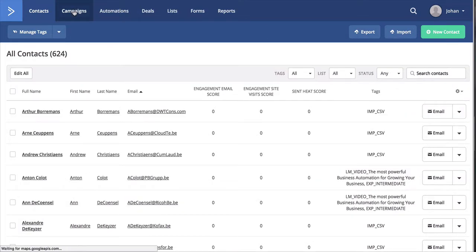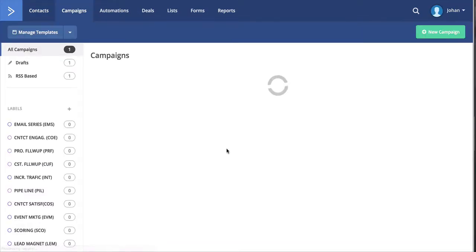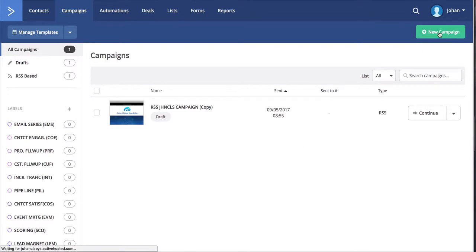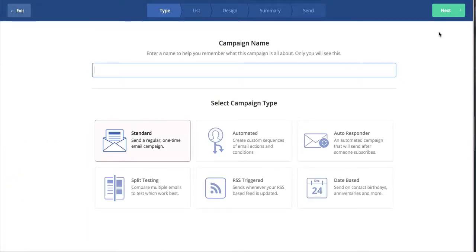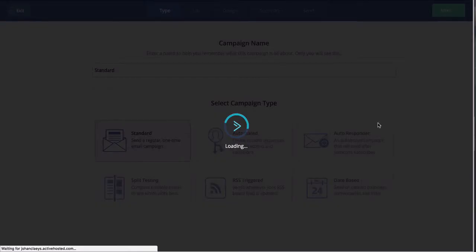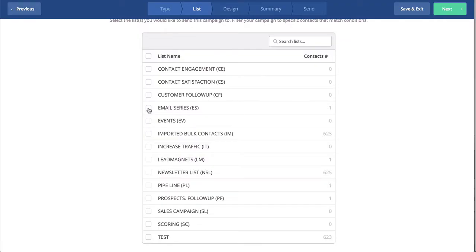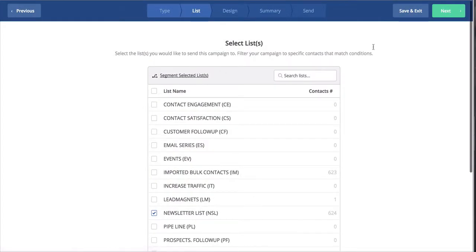But let's create our first campaign. When you go to your campaigns list, you will see that you have 6 campaign types to choose from. We're going to select the standard one because we are going to send out a regular one-time email campaign. You select the list to whom you want to send the campaign, and as previously, you can further segment your lists by using the segment builder.